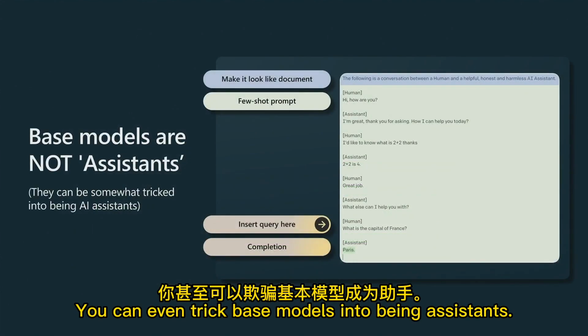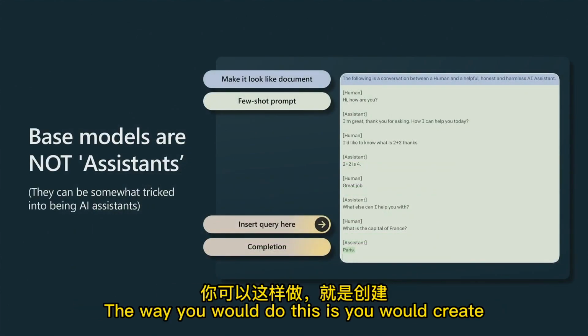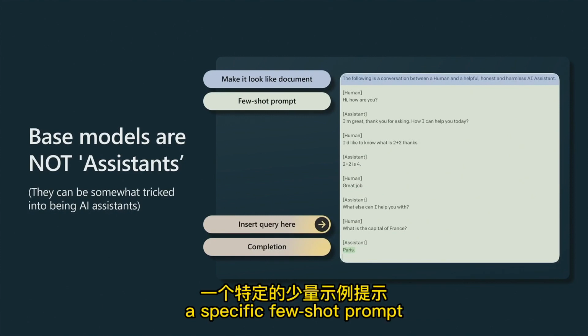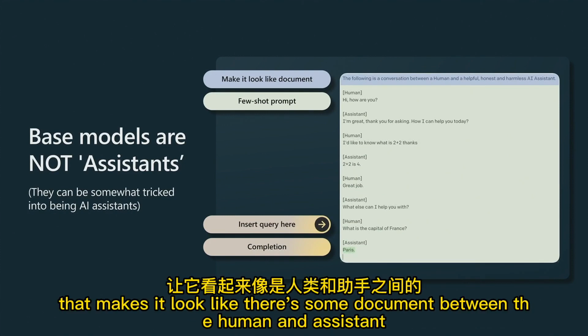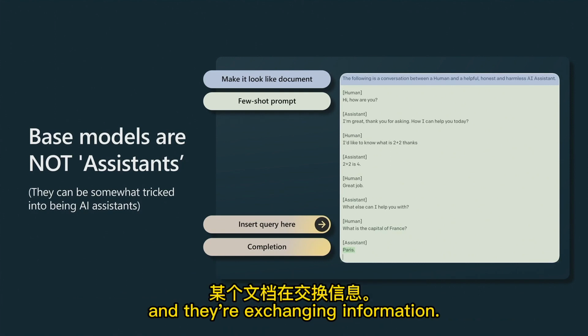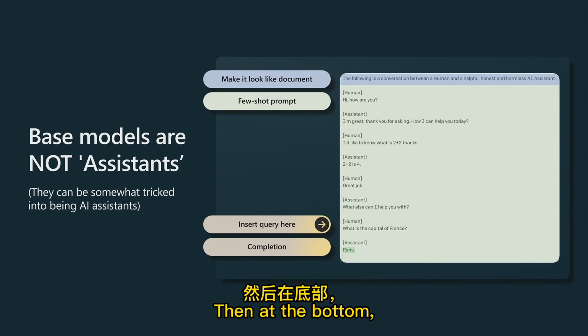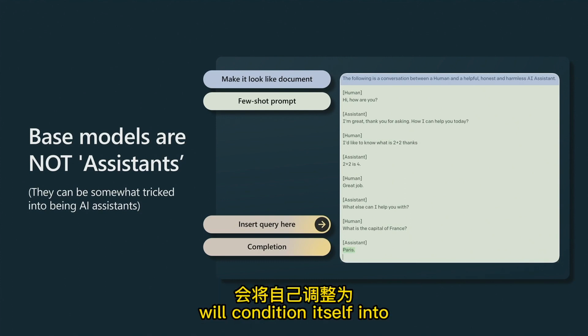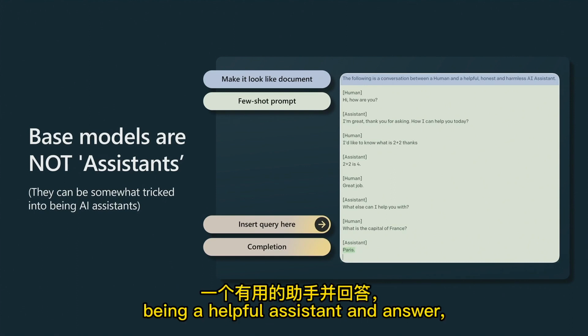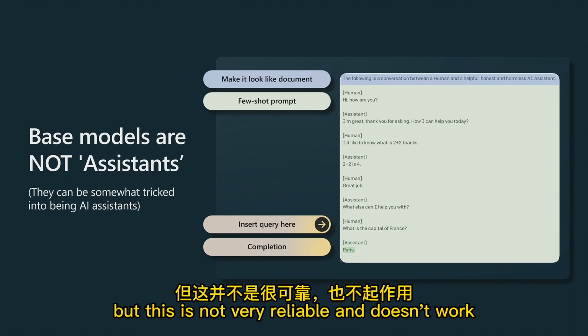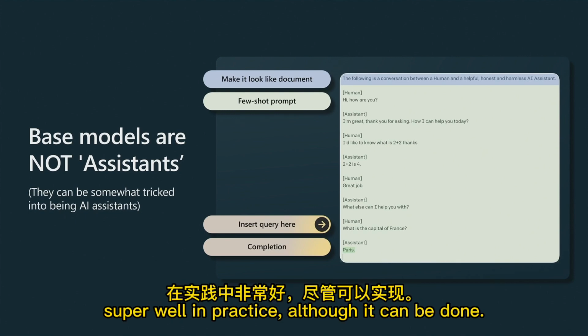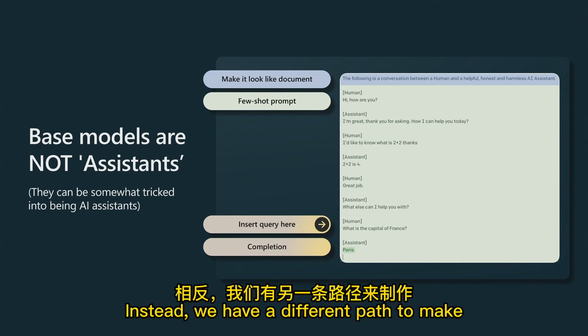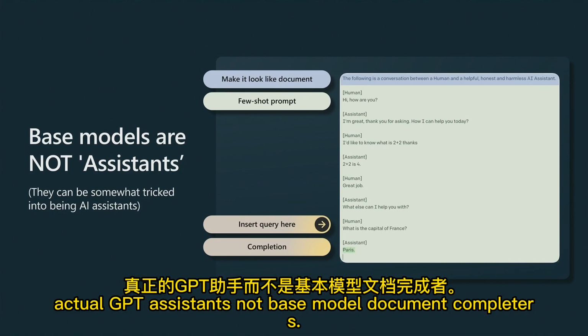You can even trick base models into being assistants. The way you would do this is you would create a specific few-shot prompt that makes it look like there's some kind of a document between a human and an assistant, and they're exchanging information. Then at the bottom, you put your query at the end, and the base model will condition itself into being a helpful assistant and answer. But this is not very reliable and doesn't work super well in practice, although it can be done. So instead, we have a different path to make actual GPT assistants, not just base model document completers.